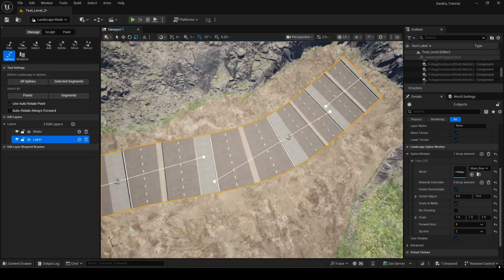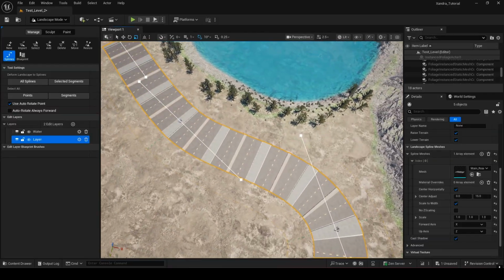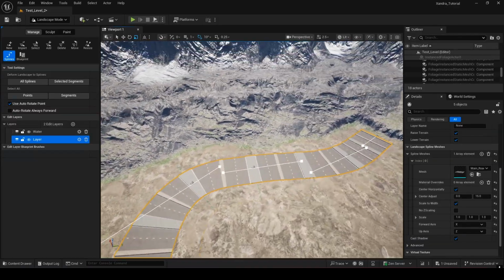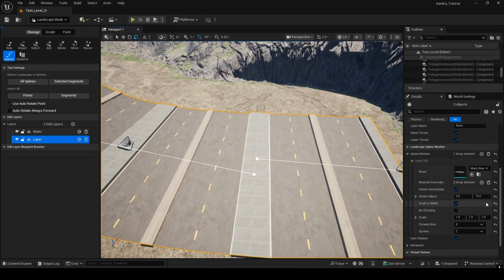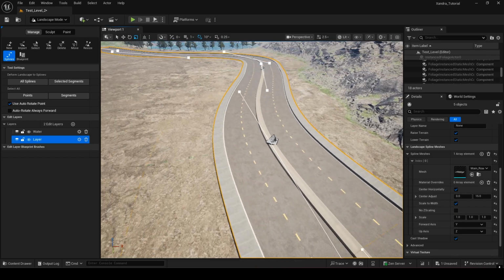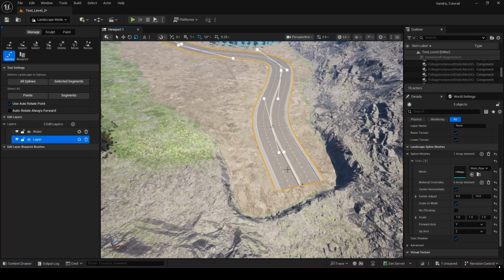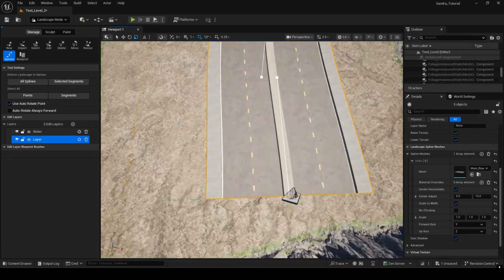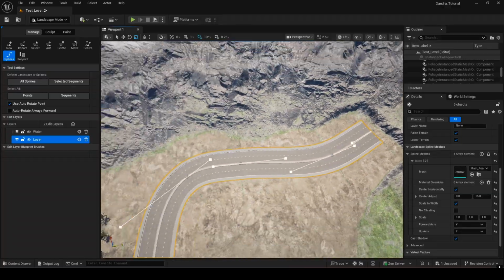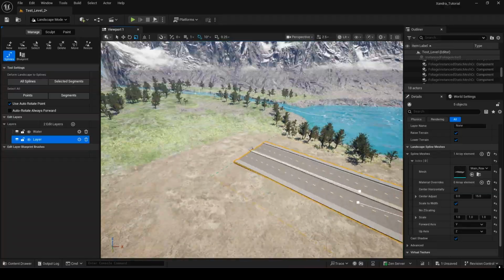Now, the next problem is, wait a minute, our road's not facing the right way. And that's a really simple one to fix. Again, no big deal. So when it comes here, you have your forward axis and your up axis. So right now we're on X. We're just going to go ahead and flip that to Y. And that's just going to adjust the way that the spline is basically thinking is forward in this case. So you can see there, now that looks correct.